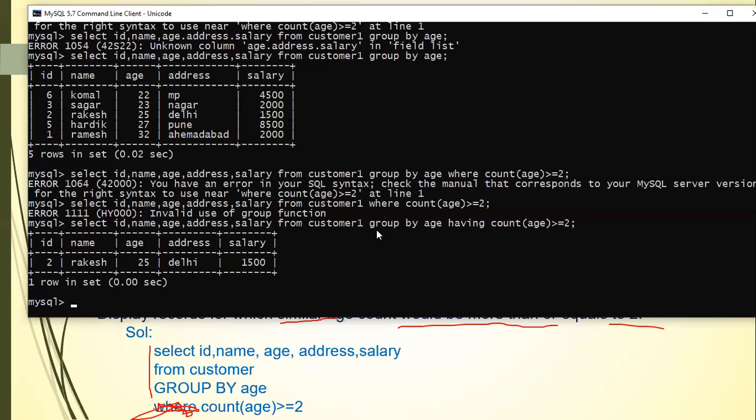Now age, we arrange the record according to the groups first, and then we can apply the condition on that particular age, that is we use the having clause. Okay, having count of age greater than equals to 2.